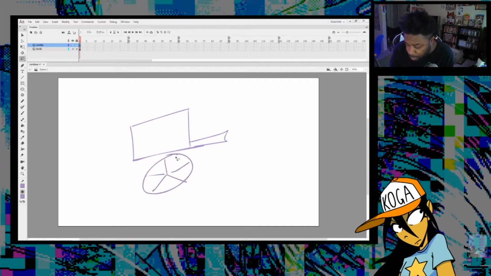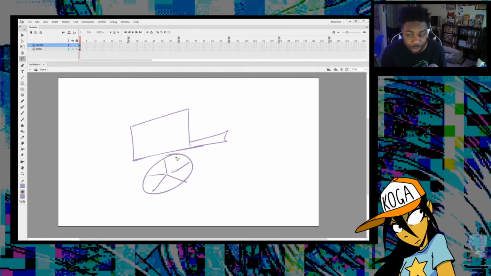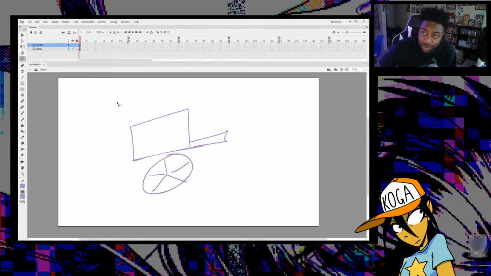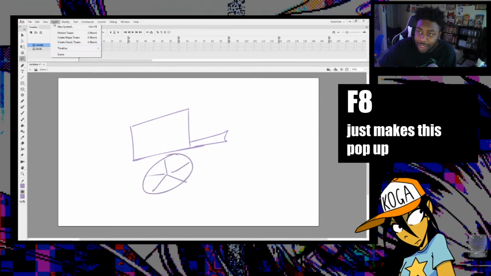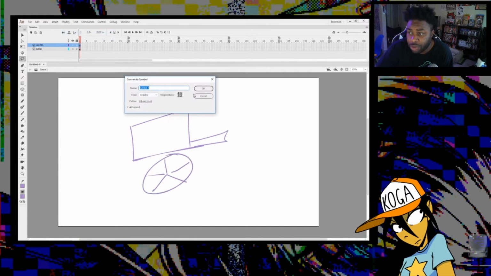I want to use motion tweens for the wheel, so it's got to be a symbol. You can do this a long way, I never do it this way. You can go to modify. So we're going to convert the symbol.